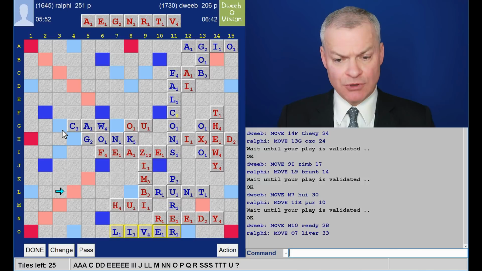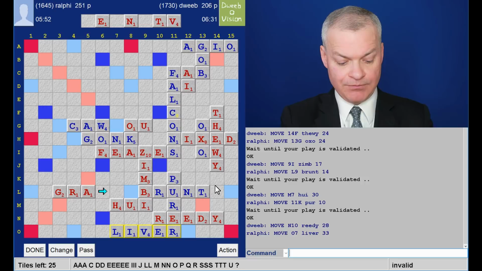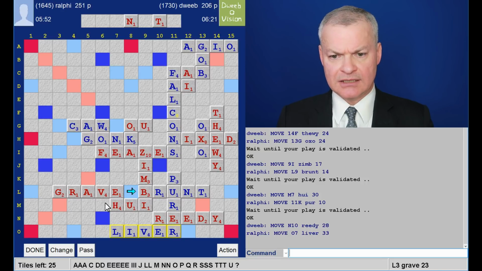Column 3 is super hot with only 25 tiles in the bag and 4 really hot tiles. I think it's imperative to turn over a lot of tiles. And there's a lot of E's out there, so no problem in burning the one that I have. Grave for 23. Is there a better spot to play this?